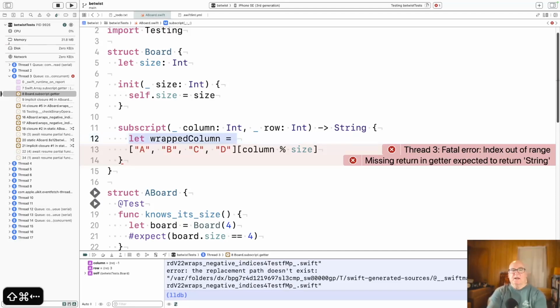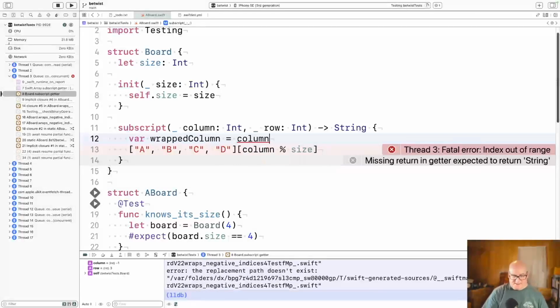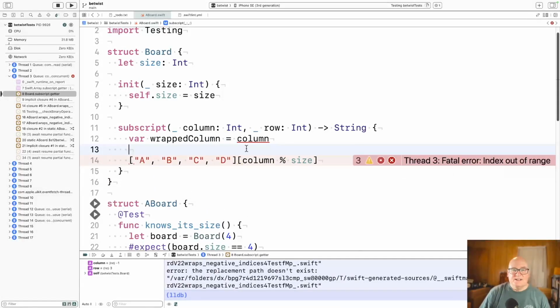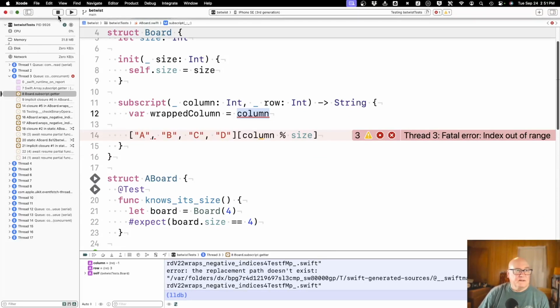Well, I guess I want to say, okay, gotta get the test passing. Var wrapped column equals column. Wow. Don't type for a week and look what happens. Okay, worse than average. That should be fine. Oh, I'm still in debug mode. I don't really care. Don't need that.